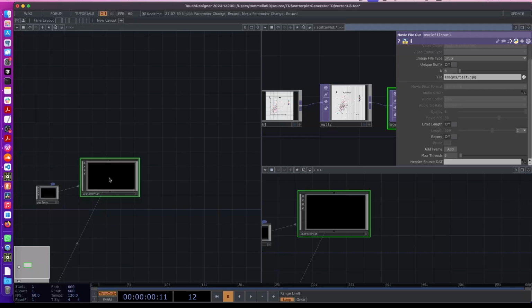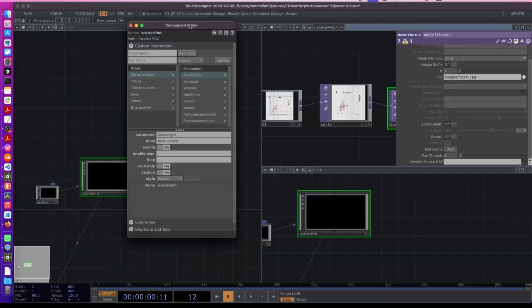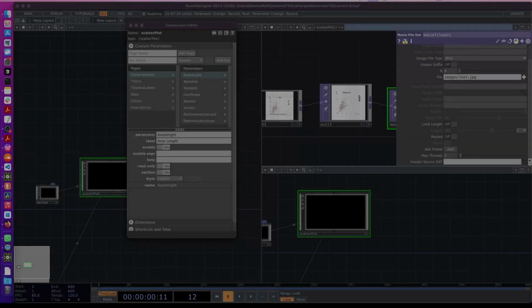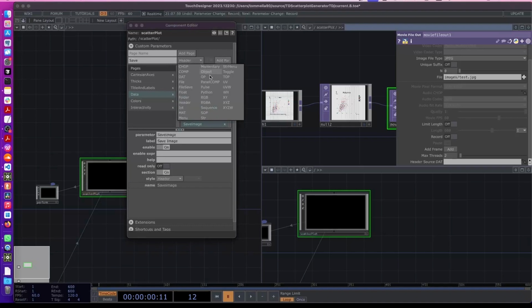So we want to automate this, and as usual, we can open in our master the customize component here, and start creating some parameters. First, we can create a button to save. It will be a pulse. So I go to data. Actually, I start with the header. It will be save image, and this will go to the bottom with section on, and then I will create a save button, which will be pulse.